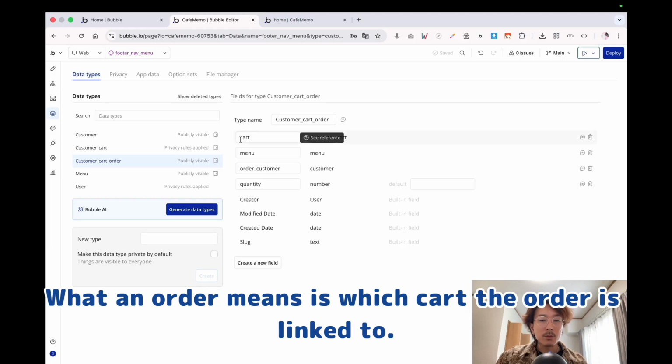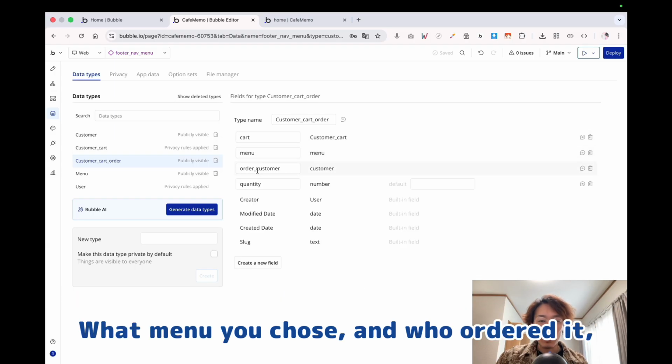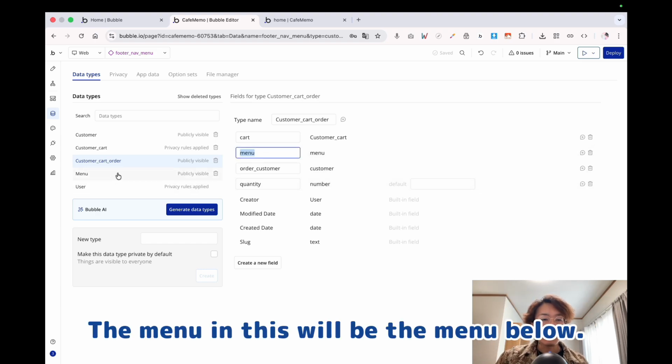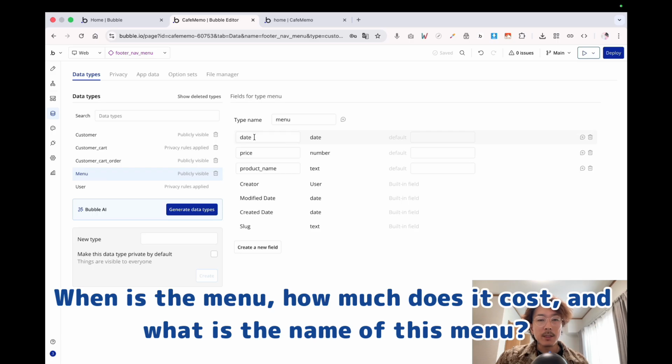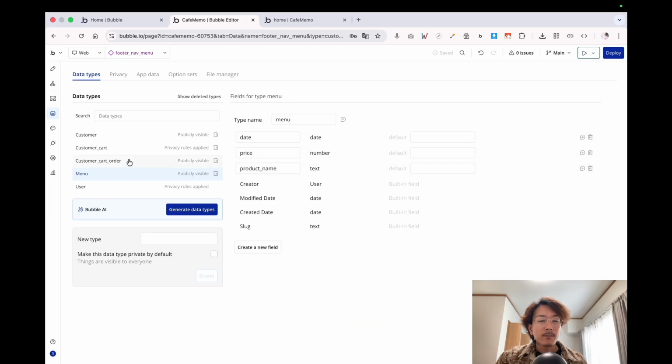What an order means is which card the order is linked to, what menu you chose, who ordered it, and how many you ordered. It shows how many I ordered. The menu in this will be the menu below. When is the menu? How much does it cost? And what is the name of this menu? It is designed like this.